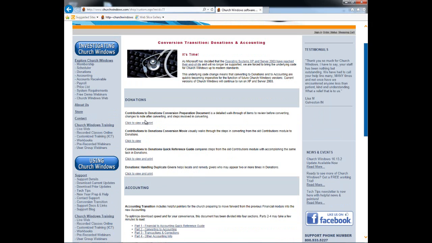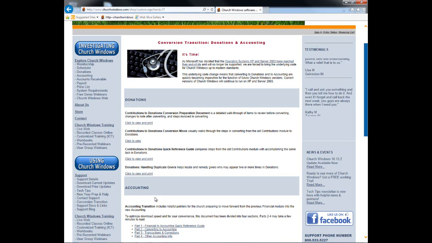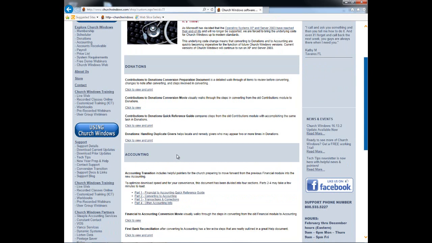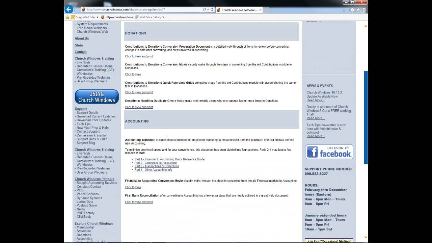I don't know why I skipped over the most important one, the first document, a preparation document that talks to you about things you want to clean up in membership and contributions before you convert over to donations. And then for accounting, if you haven't converted yet, here we have some information about converting, a quick reference guide, and parts 3 and 4 of this book are actually quite similar to the accounting workbooks, maybe not as in depth, but they do go over a lot of the functions in the accounting module.